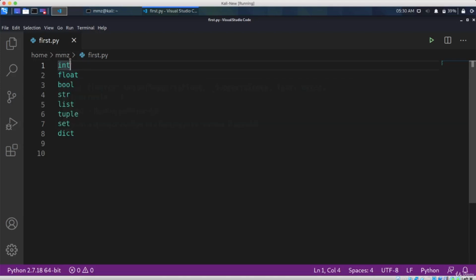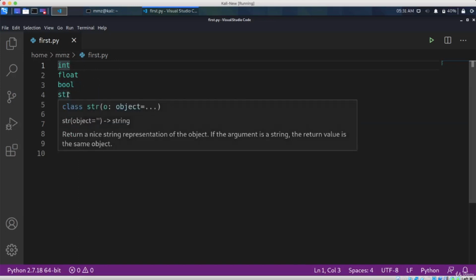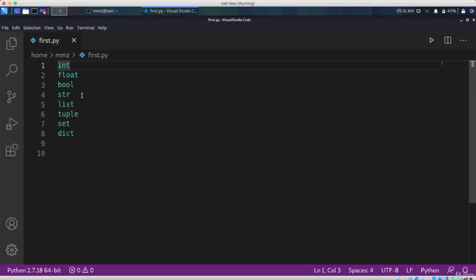Okay. Now, in Python, we have some fundamental or essential data types like int, float, bool, string, list, tuple, set, dict, or dictionary. Now, int is for integers, float for floating point, bool for boolean, true or false, string for characters, a set of characters, which means words and so on. List is for when you want to put a list, or a set of items.